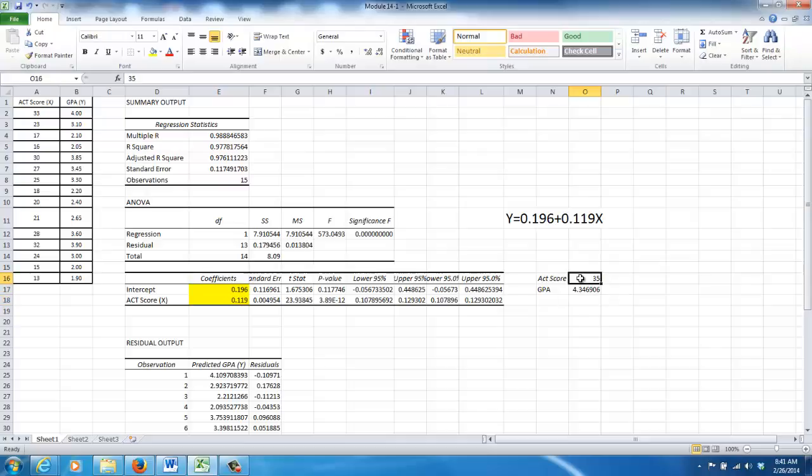Let's now try for ACT score 25, so GPA 3.16, or another ACT score, let's use 32, a GPA 3.911. So this regression line helps us to estimate for GPA score.